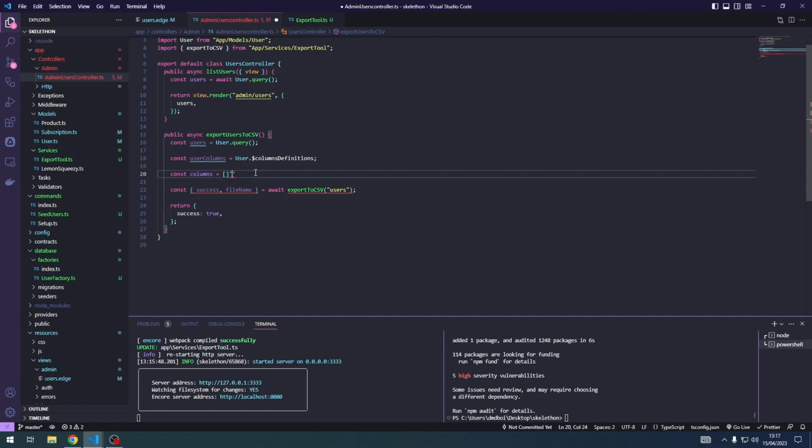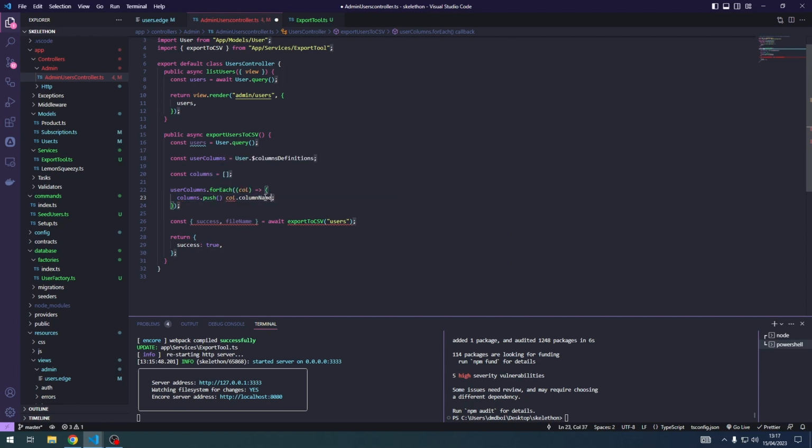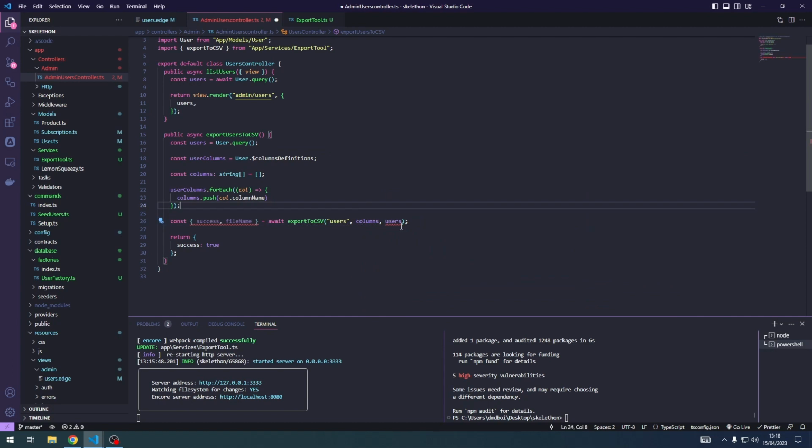Actually, this should be an array, and then columns.push. So this should actually be user columns.forEach, and then we pass the column that we get from the forEach, and we want to push the column.column name into our columns here. Now we actually get an error here because we haven't typed it, and then the final bit to do is we do columns here, and then we pass our users in. And then we get an error here because we didn't await that. And then finally we get these, which is success and file name.